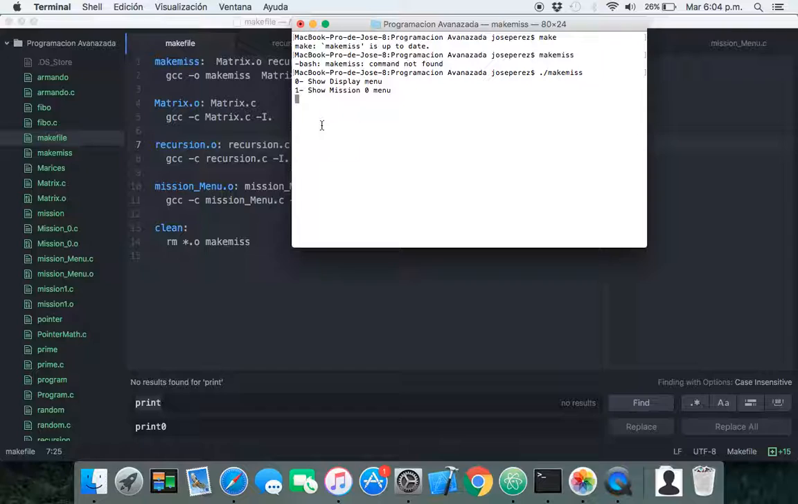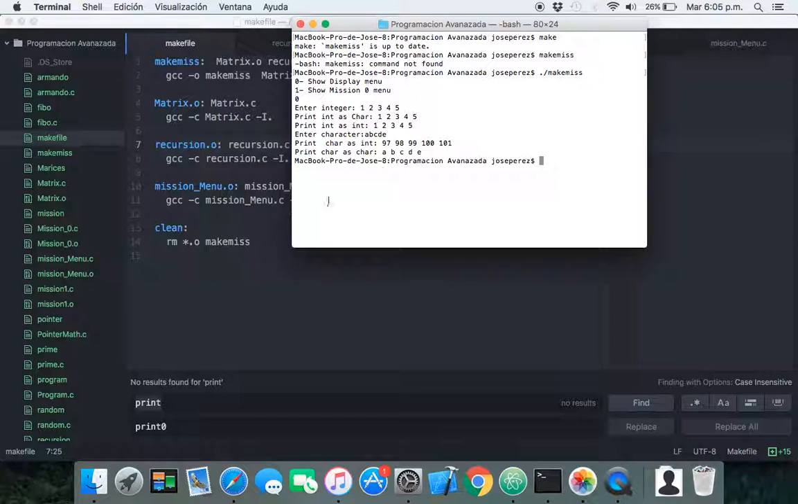And for example, show the menu, and I put 0, and it displays the integers as a char, as an int, and it displays the chars as an int and a char as a char. I think this is all.